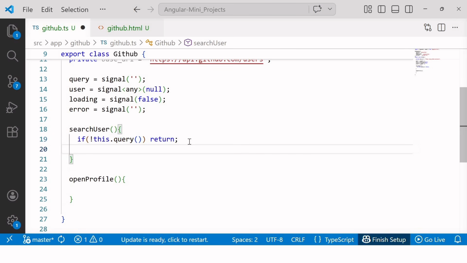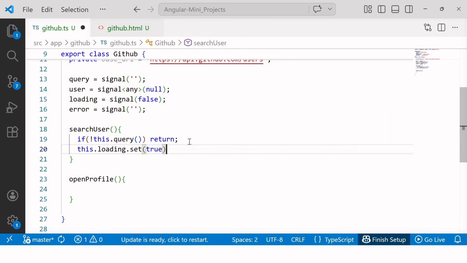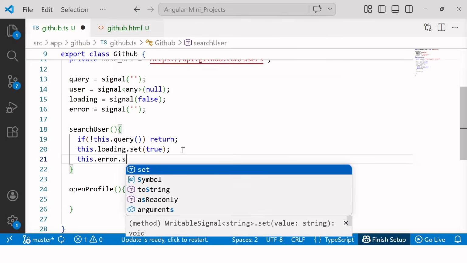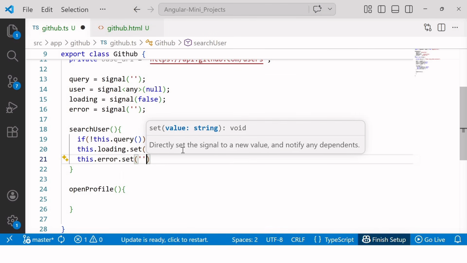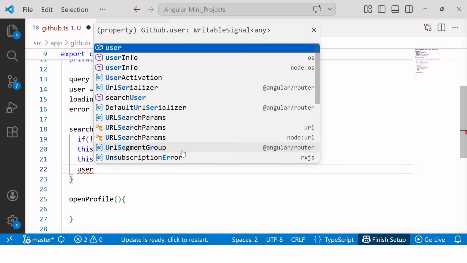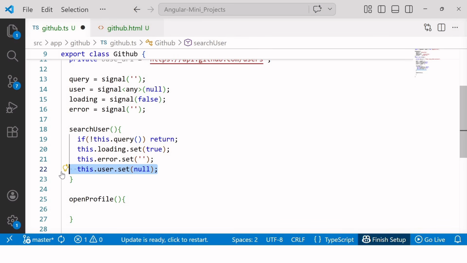And then I set the loading state using this.loading.set method. So here I'll call loading.set and I'll pass the boolean value true, and this allows me to show a loading message in the UI. And right after that, I'll clear any previous error messages, so this.error.set, and inside I'll pass the empty string. Also, I'll reset the user data using user.set and pass null inside that, so that the old results do not remain visible on the UI.